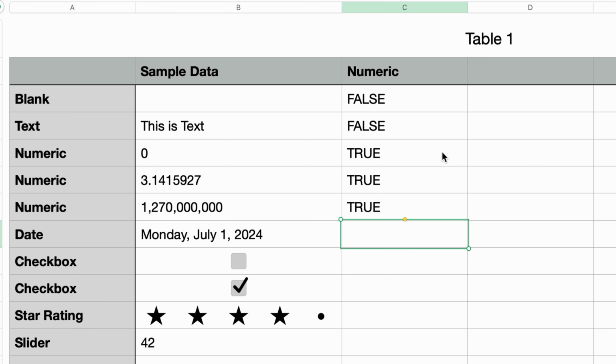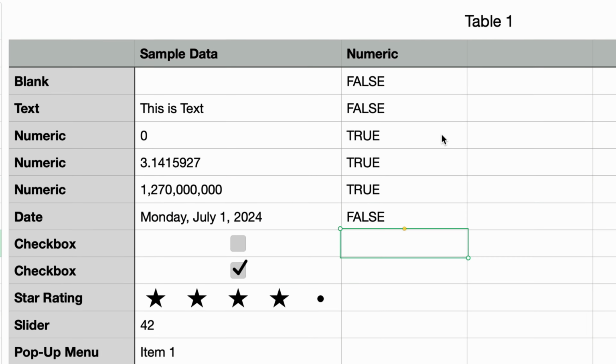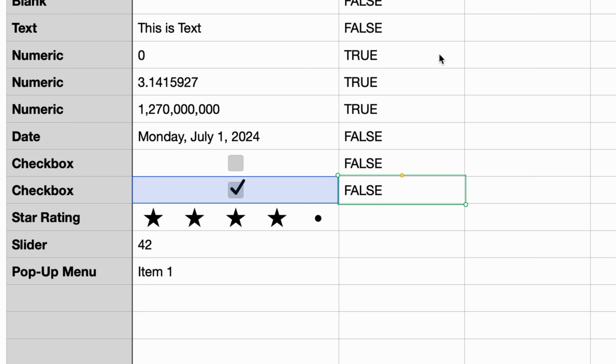Next, we should get a value of false for this date, and we do. Now, what about the checkboxes? I suppose it depends on how these values are stored. Let's find out. Well, it looks like they are definitely not stored as numbers. Both checked and unchecked return false.